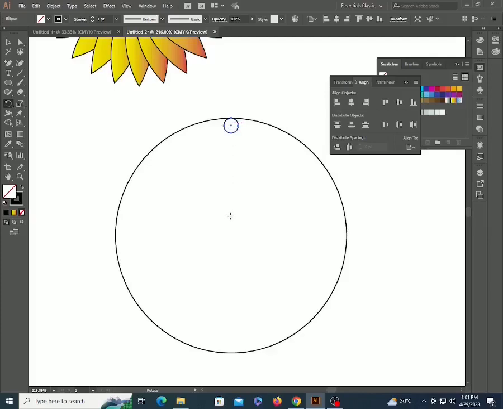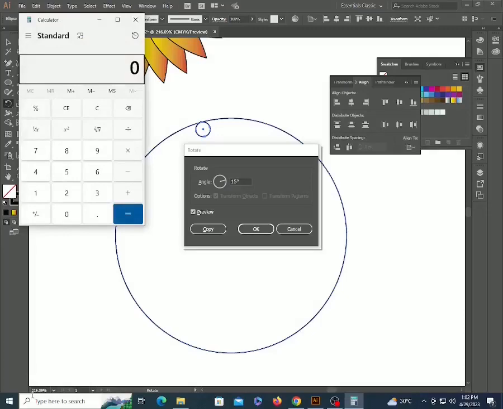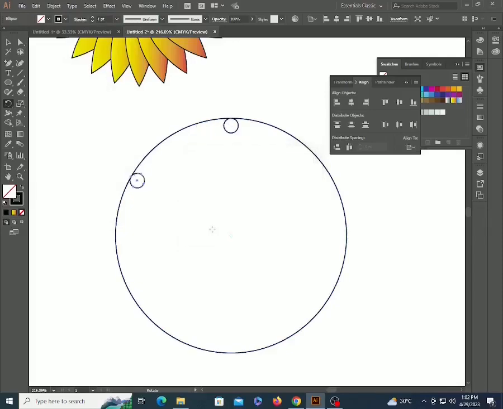Click and drag while holding the Alt key. When I come near the center, my smart guides will indicate that I am on the center of the object. Release the mouse button. A circle has a total of 360 degrees, and if I want 6 objects, 360 divided by 6 is equal to 60, meaning I have to rotate my object by 60 degrees. Press Ctrl D to repeat.